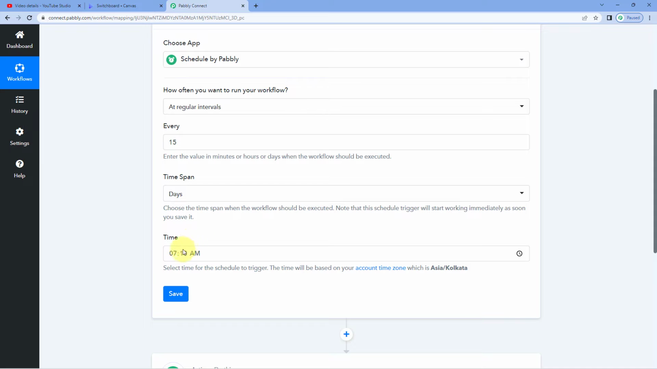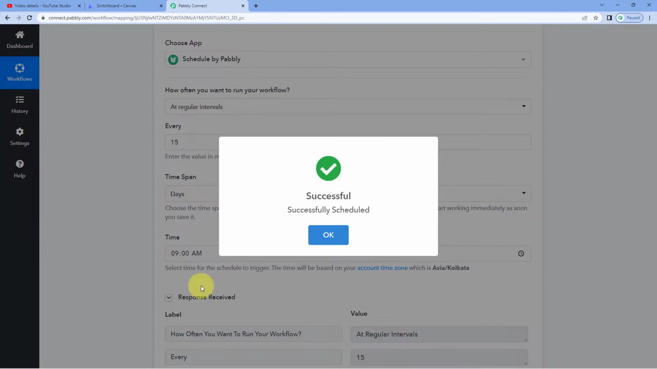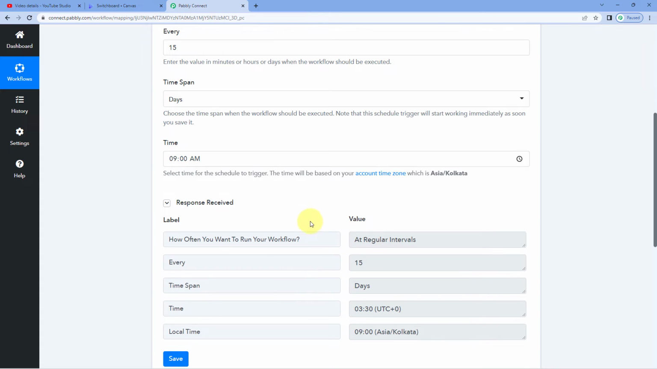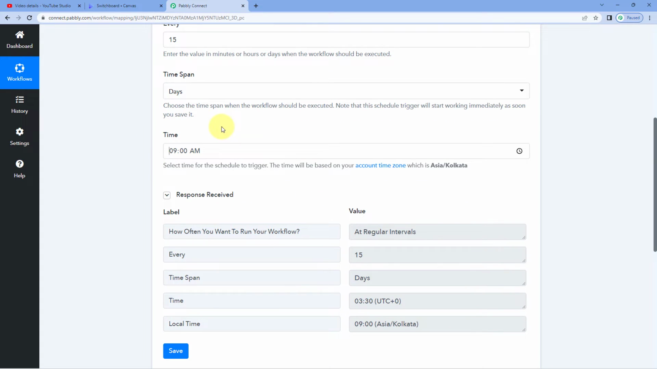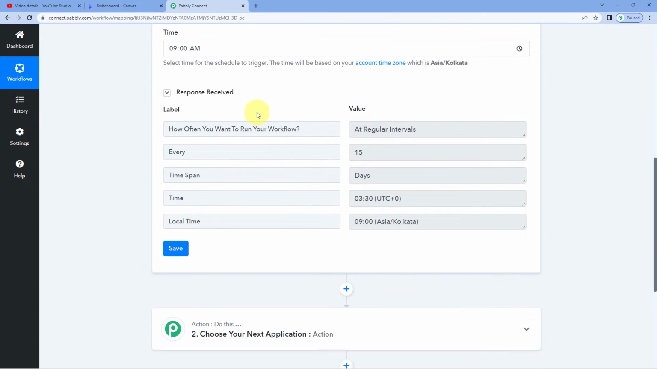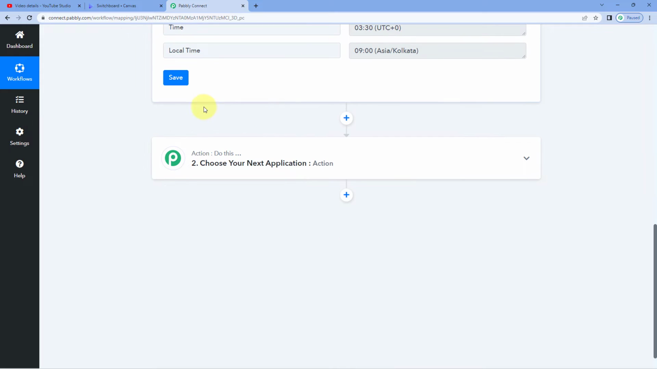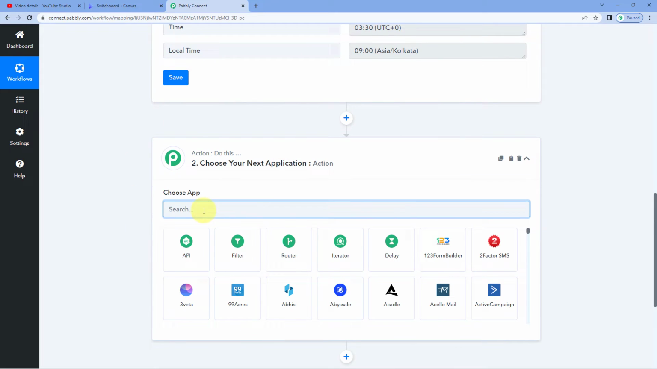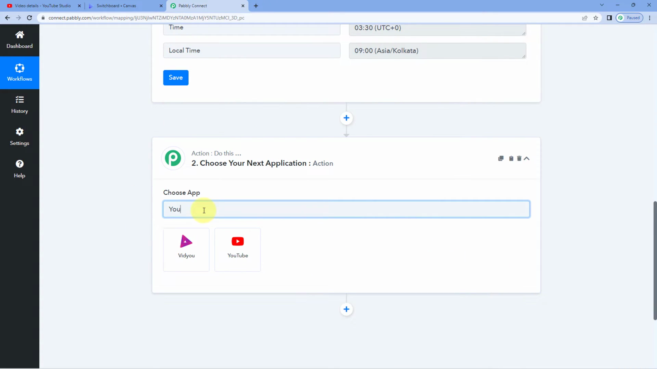Then at what time? So here you can also enter the time. Let it be, I want to run this automation workflow at 9 a.m. And then just click on save. So we have scheduled this automation workflow to run every 15 days at 9 a.m. After this, let's move to the next step. And the first thing which we have to do after this is to get the current views of our YouTube video. So for that, just scroll down, come to our action window and here in choose app, search for YouTube.